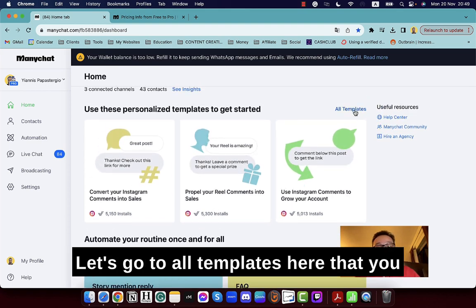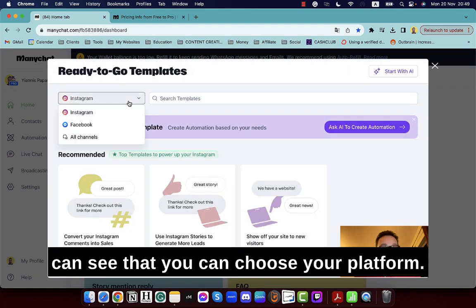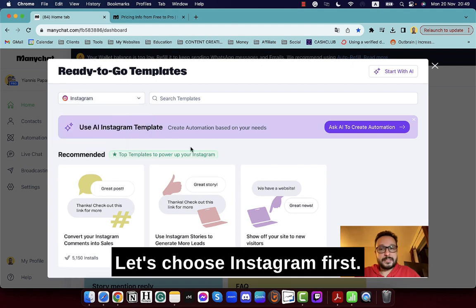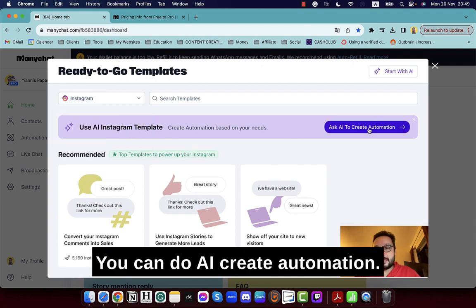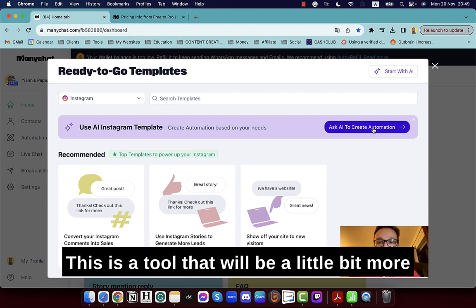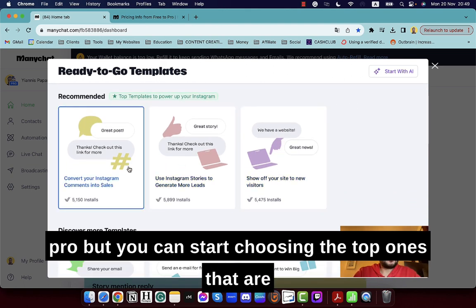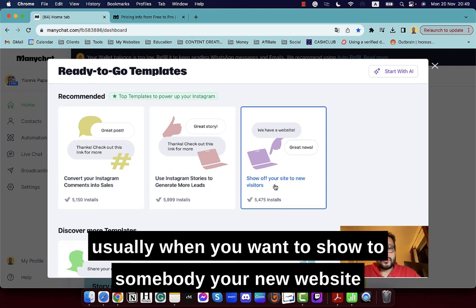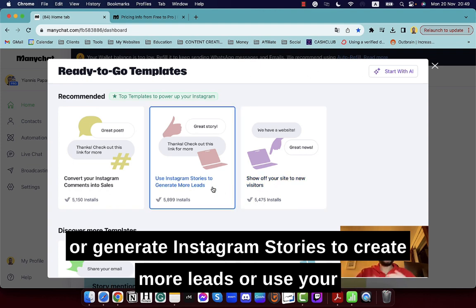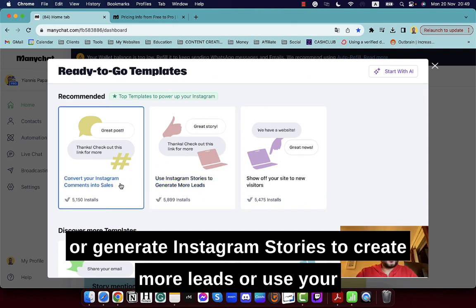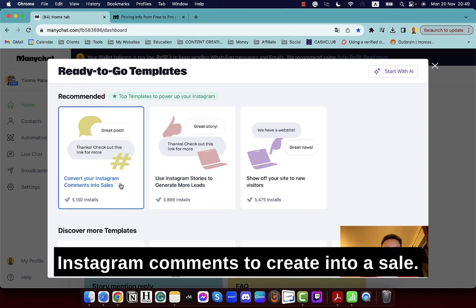Let's go to all templates here, where you can see that you can choose your platform. Let's choose Instagram first. You can do AI create automation. This is a tool that will be a little bit more advanced for most of you, and it will be only in pro, but you can start choosing the top ones that are usually for when you want to show somebody your new website or generate Instagram stories to create more leads, or use your Instagram comments to turn into a sale.